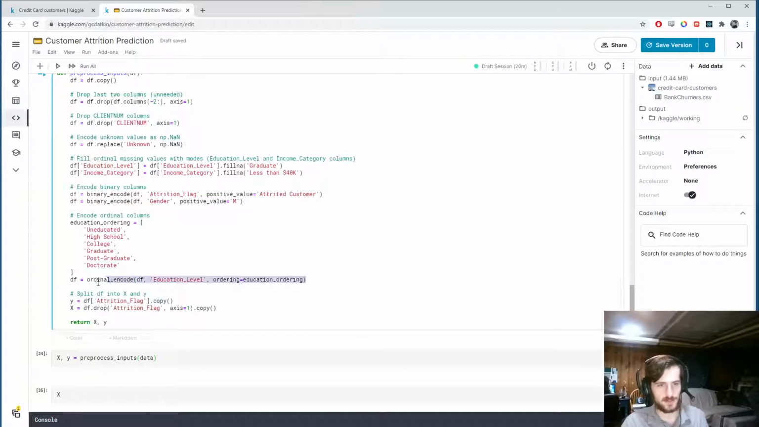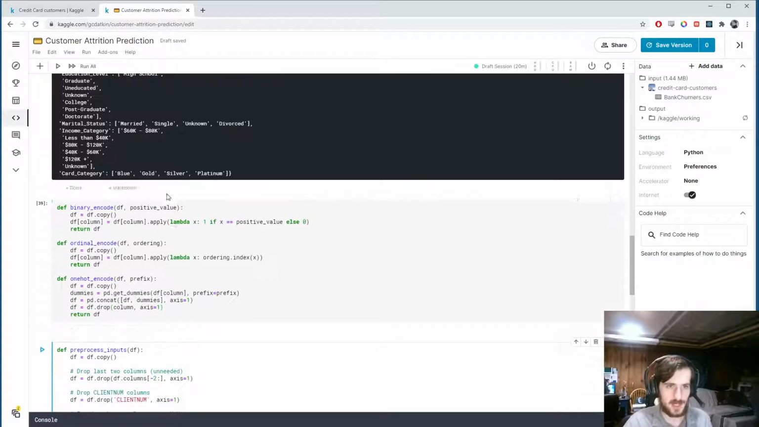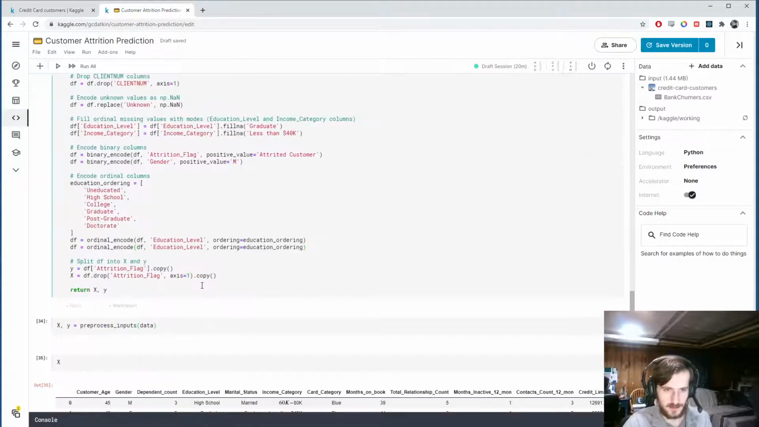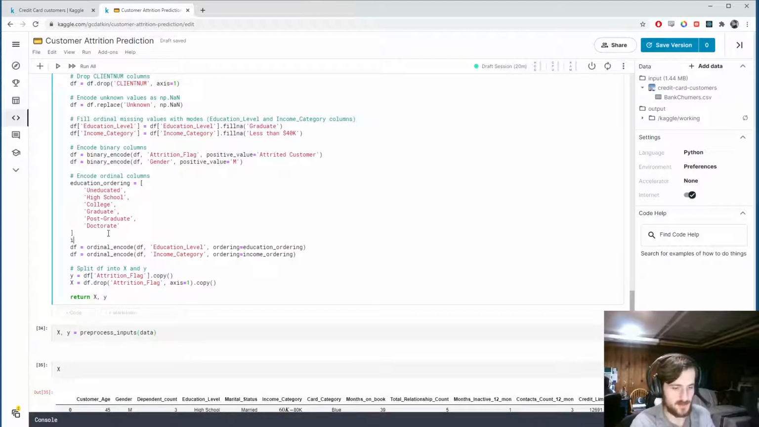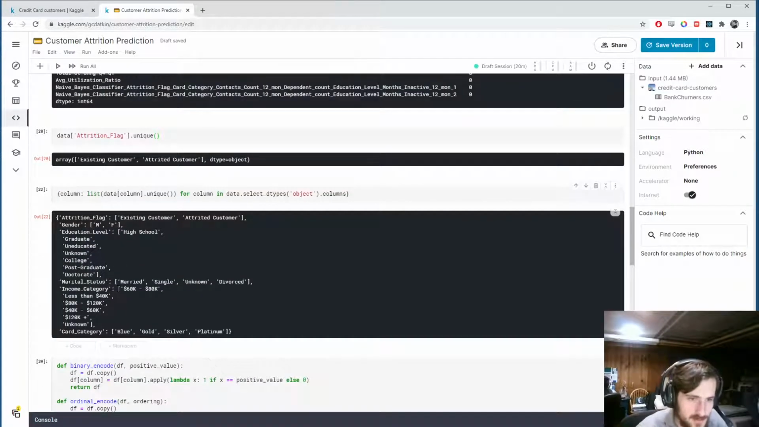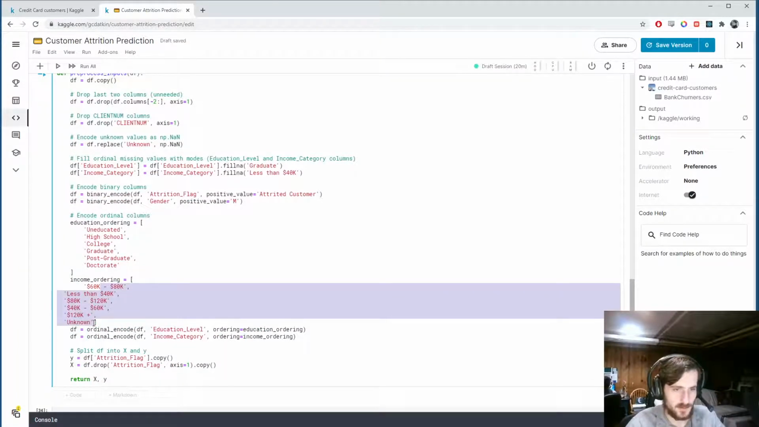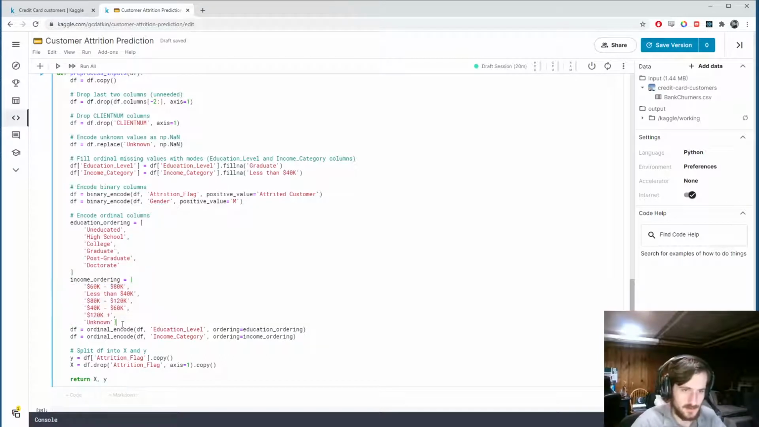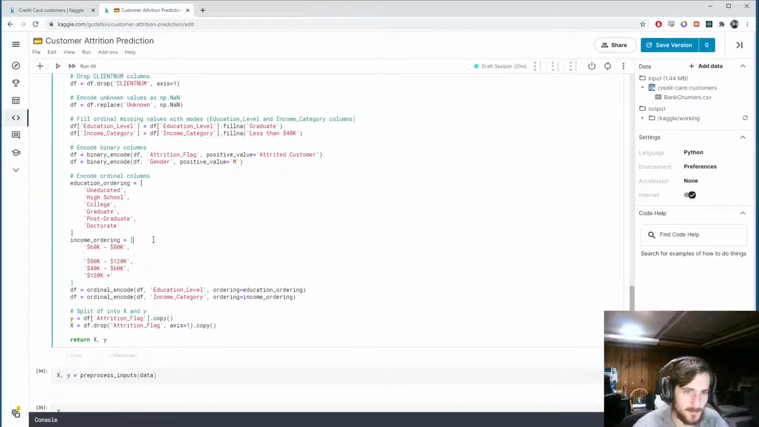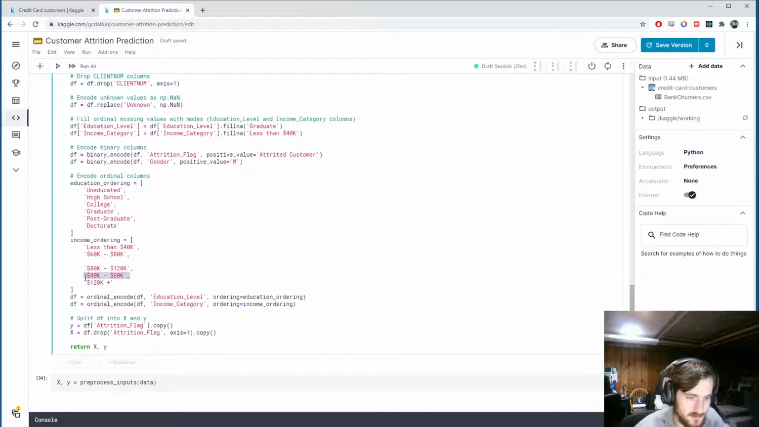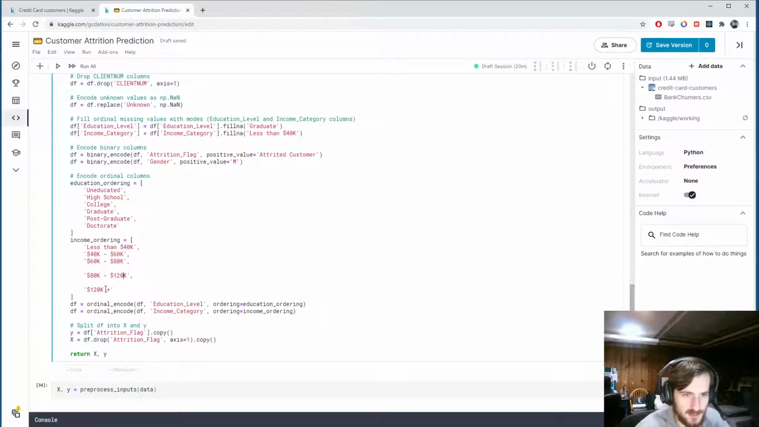Alright, now we also want to do this for income. So the column is called income category. So I'm pasting that in here, but this ordering, let's make one called income ordering. And I'll specify that here. And the income ordering is given by these ones. So I'm going to paste that in. Again, we will fix the indenting. And we're getting rid of the unknown value. And let's sort it. So less than 40k comes first, then 40k to 60k, then 60k to 80k, 80k to 120k, and 120 plus. So there we go.